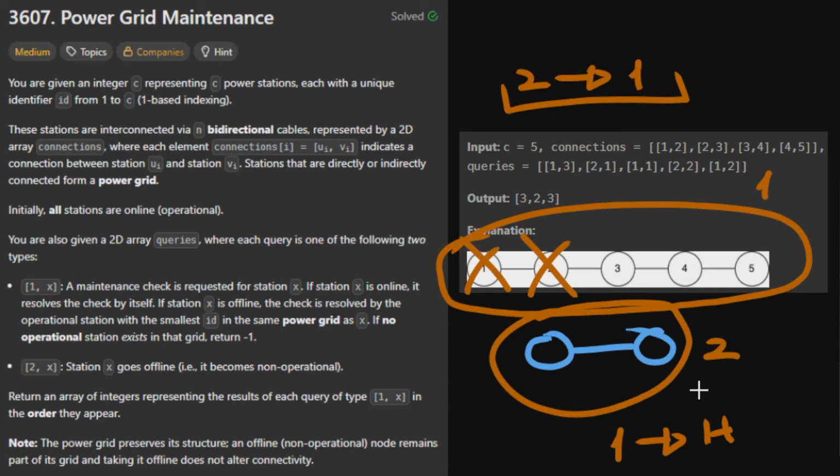And for this, we can use a set. So when we are building this, at the same time, we are building another map where each key corresponds to the number of the power grid and the value is a set. And we are storing in this set all of these nodes. So when one node goes offline, we go to the corresponding set, meaning we go to this map at this power grid, meaning to this set, and remove this node.